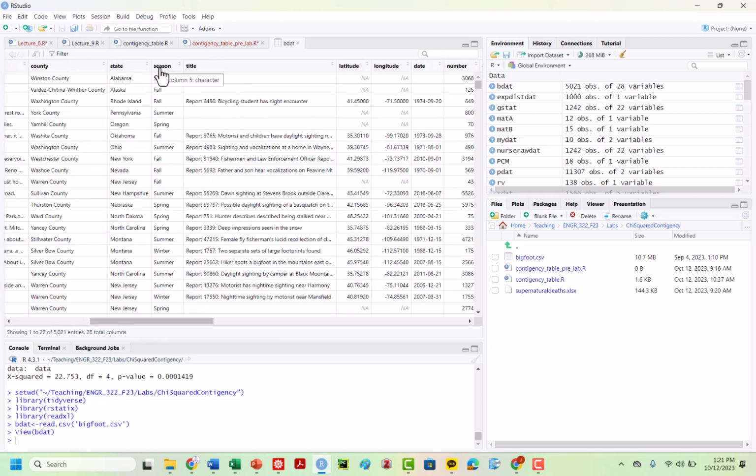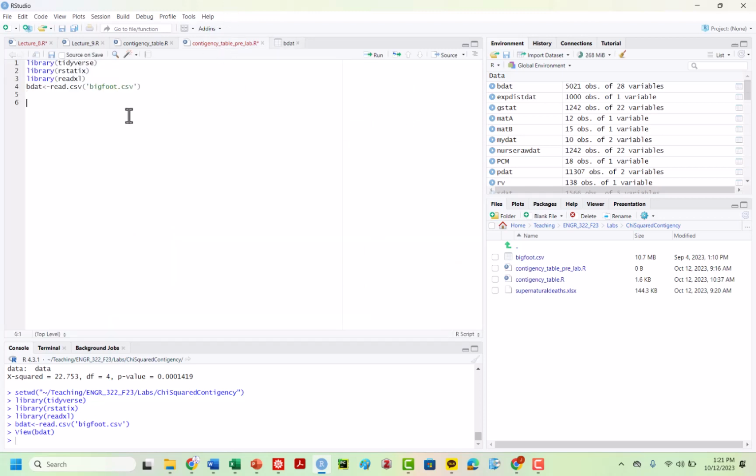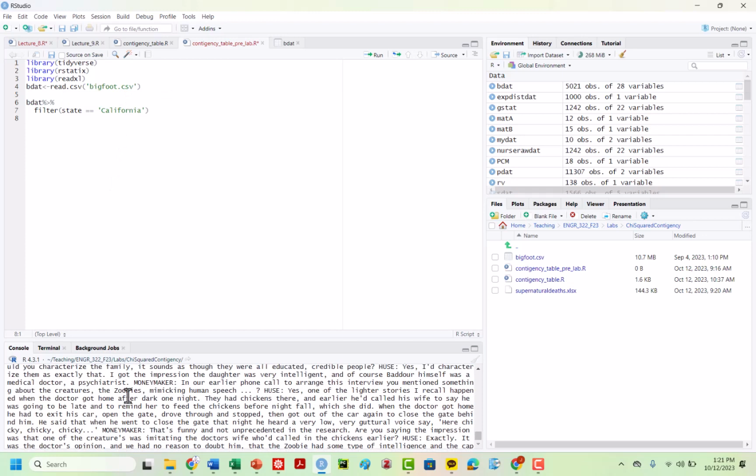But anyways, we have states, we have seasons. So we are going to filter based on these parameters and essentially do a count. I'm going to take BDAT and filter it. I want where state is set equal to California, and I can see all the good data sets there.